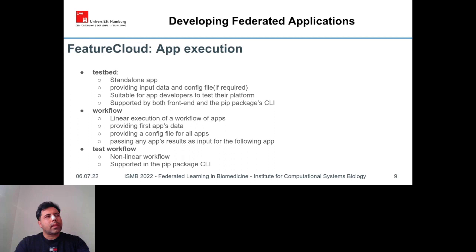For app developers, we have test beds, which make it possible to run apps in a standalone fashion. For every app developer, it's important to find out that the app is working regardless of the workflow, and that it can be used to provide the expected results. So they can use a test bed, which is available on the futurecloud.ai website, and it's also possible to access and use it through the CLI.